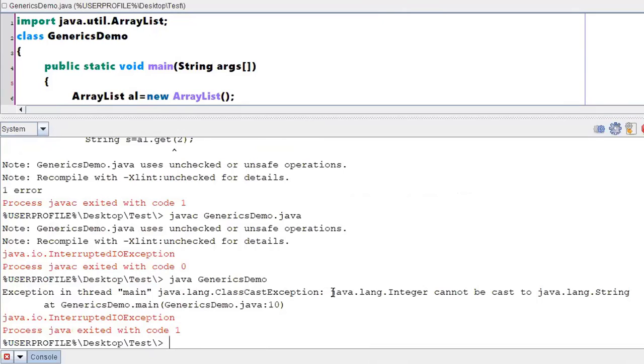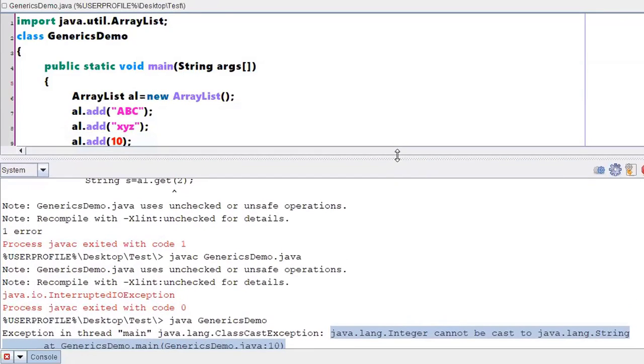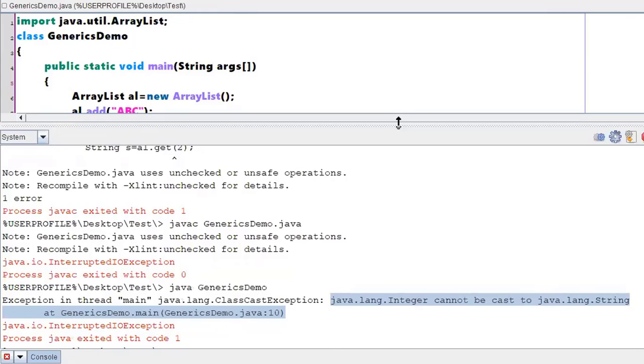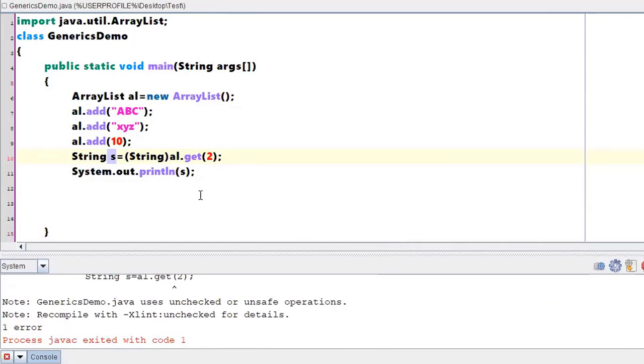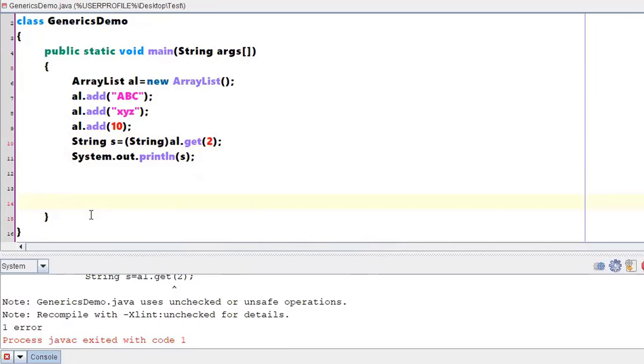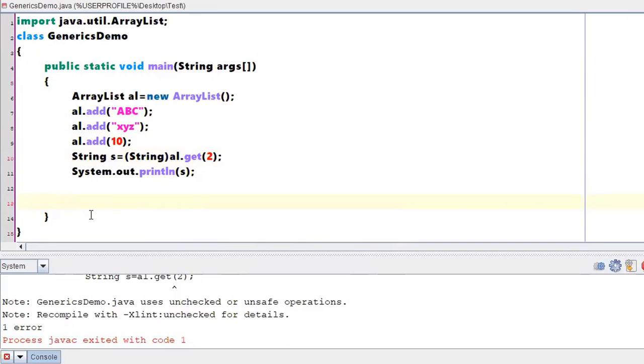See, during runtime it is showing an error saying that java.lang.Integer cannot be cast to java.lang.String, right? I am getting an error during runtime, not during compile time. And what I said, I am comfortable if I get an error during compile time, but if I get an error during runtime, that is not feasible for me, right? Am I able to achieve this type safety now? Be clear with the objective.